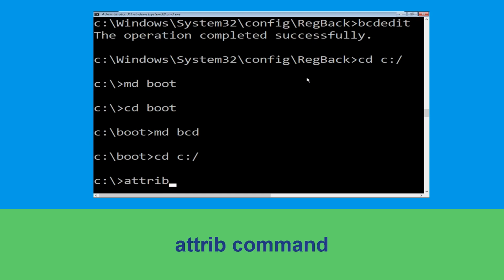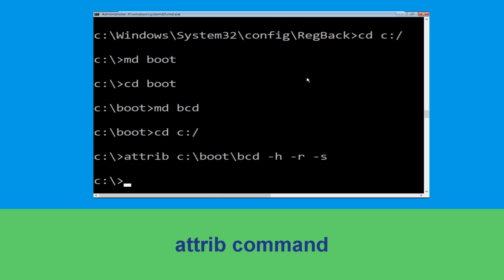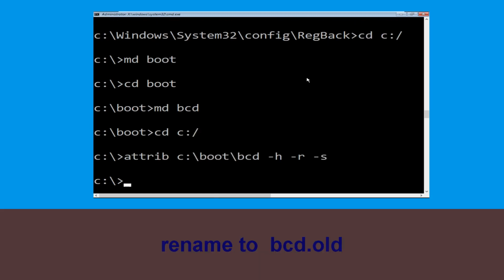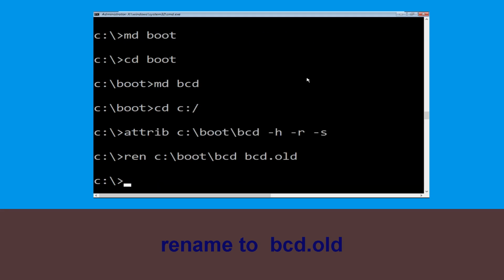Type attrib c: /boot/bcd -h -r -s and hit enter. Now execute this command. Type ren space c: /boot/bcd space bcd.old, then simply hit enter to execute this command. And once done, let's move to the next command.